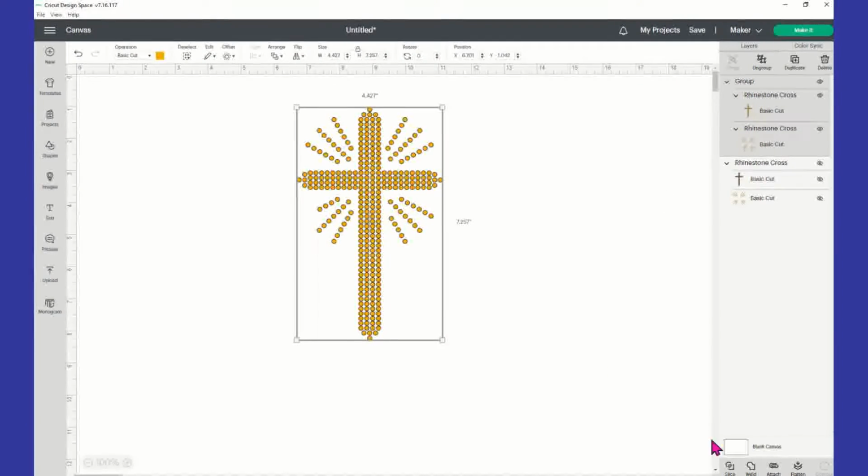All right, so the next thing we're going to do, once we group that, we're going to come down to the bottom and we're going to click on attach. And what that is going to do is to keep all of our rhinestones intact and keep them from jumping all over the screen when we go to our next step, okay?